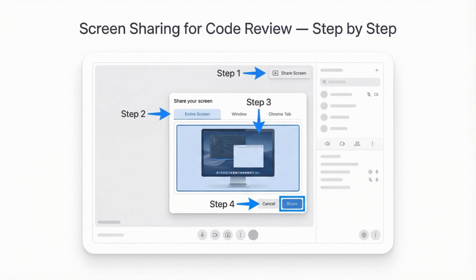Breaking it down step by step. First, click the Share Screen button in your conferencing tool. Second, navigate to the Entire Screen tab, not Window or Tab. Third, click on the screen thumbnail that appears, which selects it. And fourth, the Share Now button will become enabled and clickable. Many students get stuck because they skip step 3. The Share Now button stays grayed out until you actually select a screen.